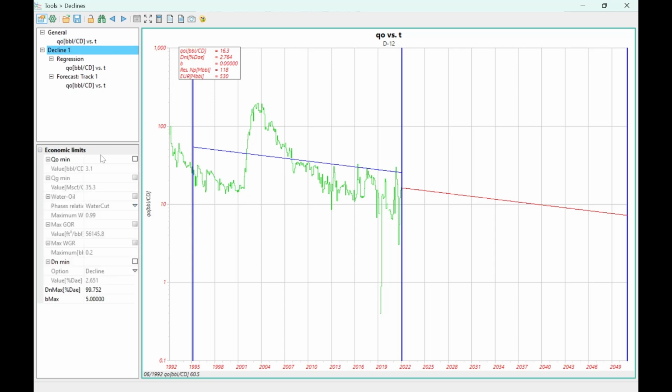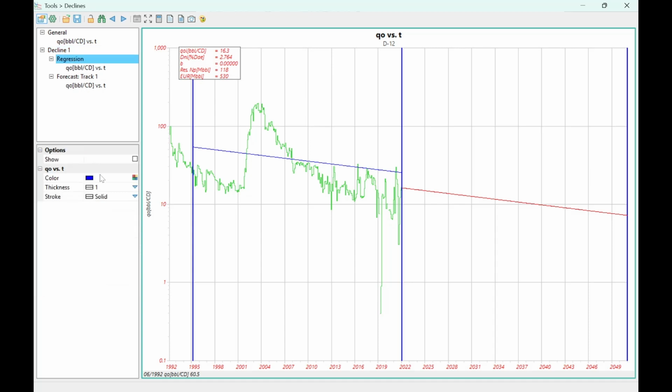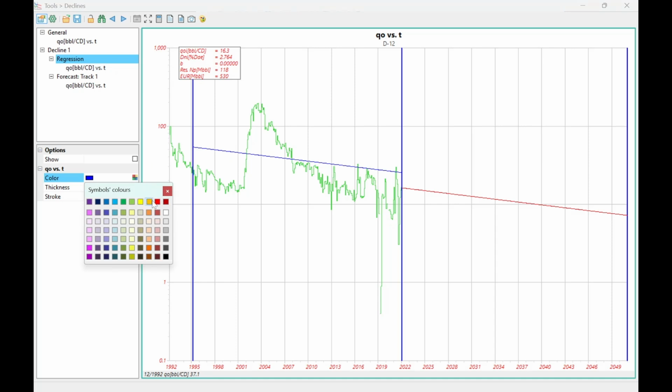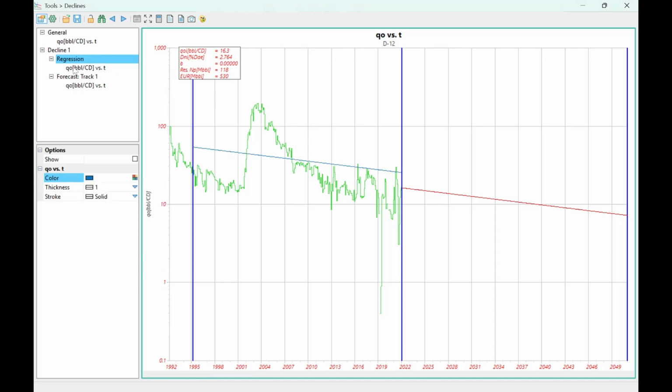Here we have the options associated to the decline. We have several options we can work with here: the economic limits, or if you want to use a maximum decline or a maximum B if we are using hyperbolic. Here the options of regression, the format of the line if you want to use other colors. That's not the case here, so we will keep working with blue.